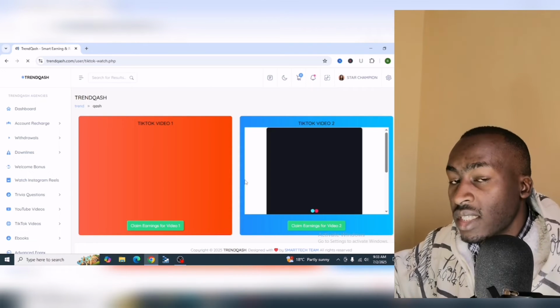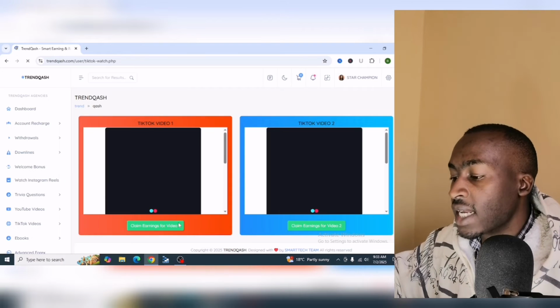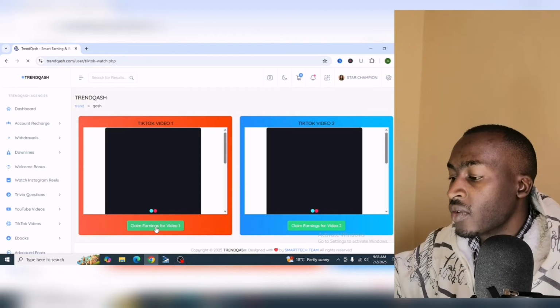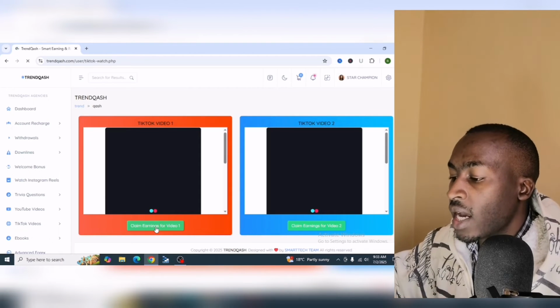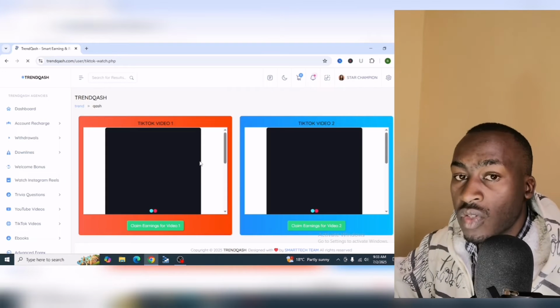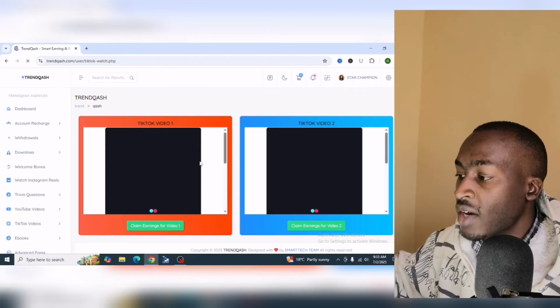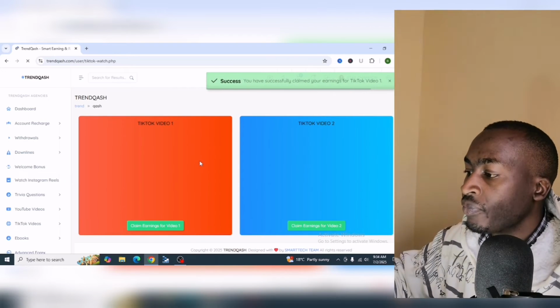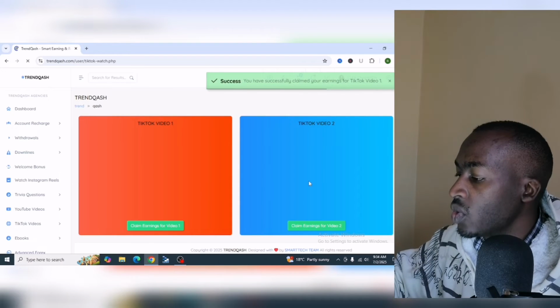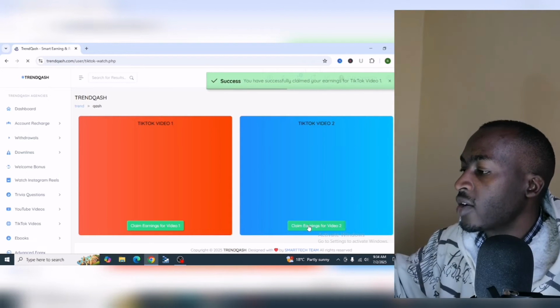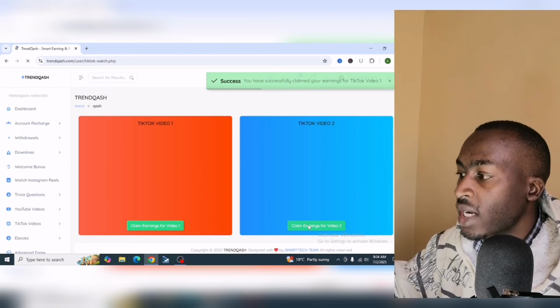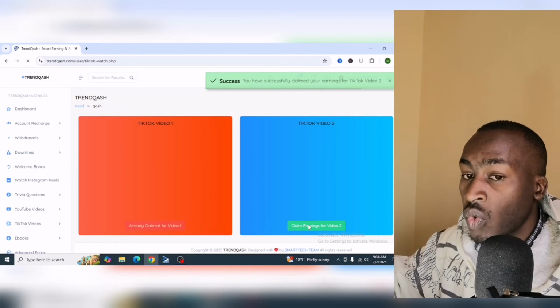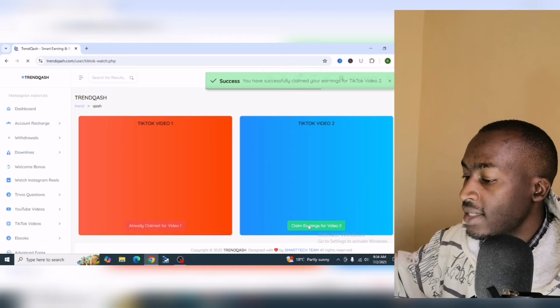So after watching the videos, you can just click claim earnings for video 1. And when you click that, you will be able to see a notification that you have successfully claimed your earnings for video 1. Same case to video 2, you will do so. Click on that and you will be able to claim earnings for video 2. So that is as simple as that.